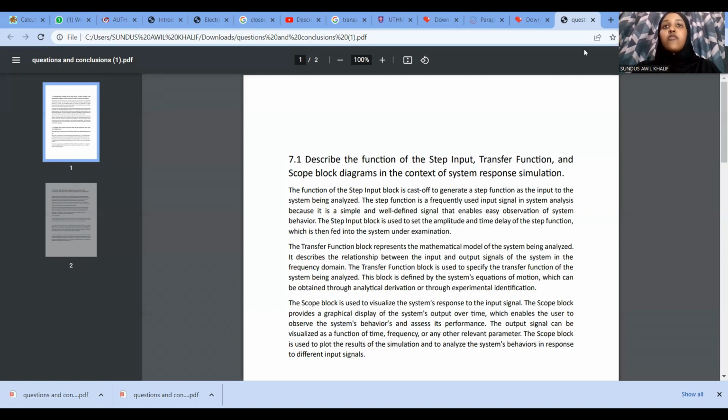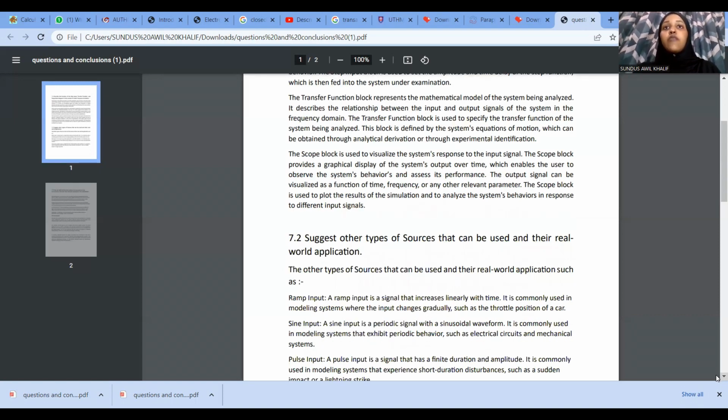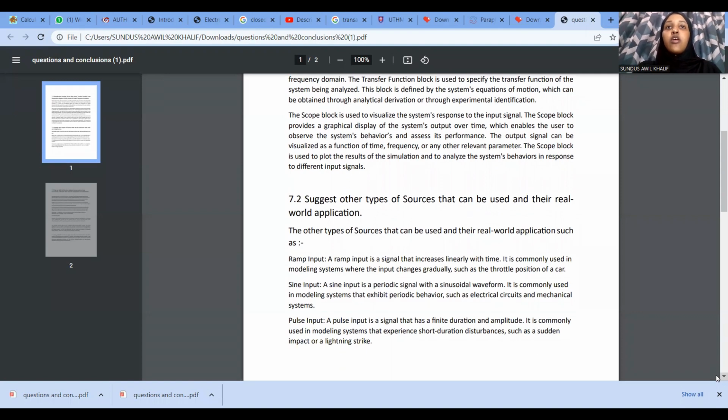The scope block is used to visualize the system's response to the input signal. The scope block provides graphical displays of the system output over time, which enables users to observe the system behavior and assess its performance. Some other types of sources that can be used in real-world applications are ramp input. Ramp input is a signal that increases linearly with time. It is commonly used in modeling systems where input changes gradually. Sine input is another one used in real-world applications. It is a periodic signal with a sinusoidal waveform. It's commonly used in modeling systems that exhibit periodic behaviors such as electrical circuits and mechanical systems.